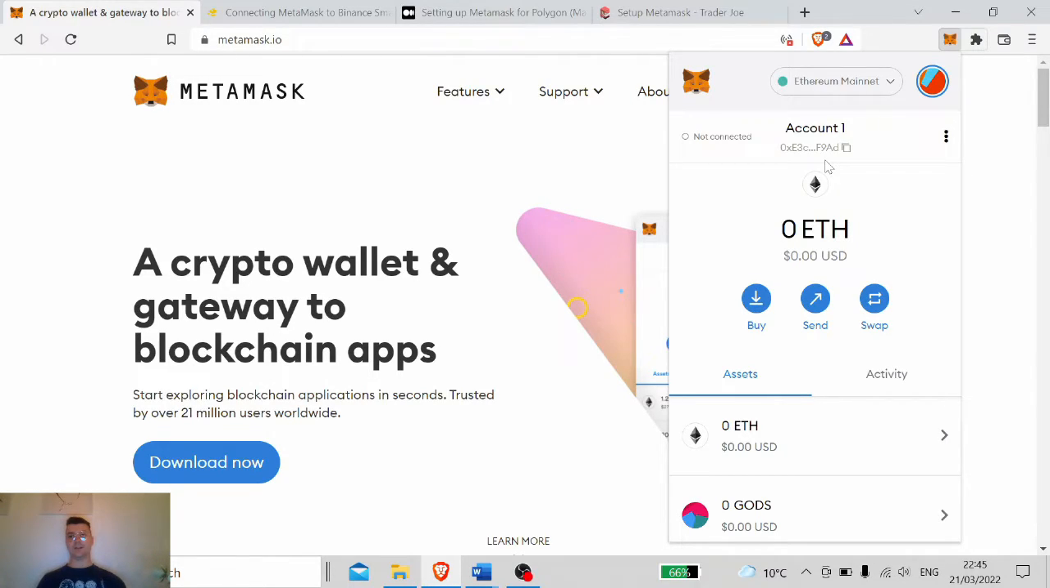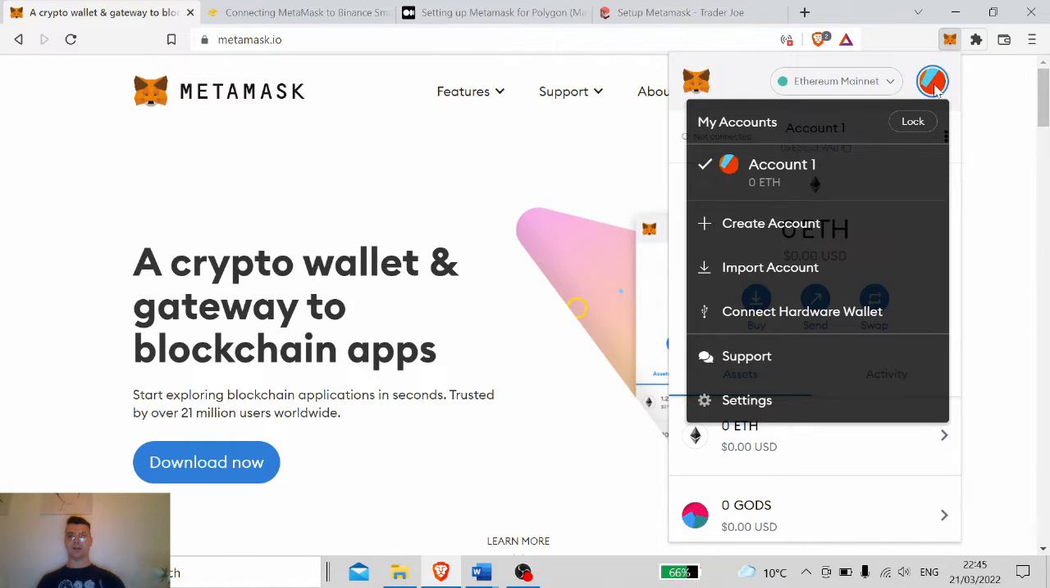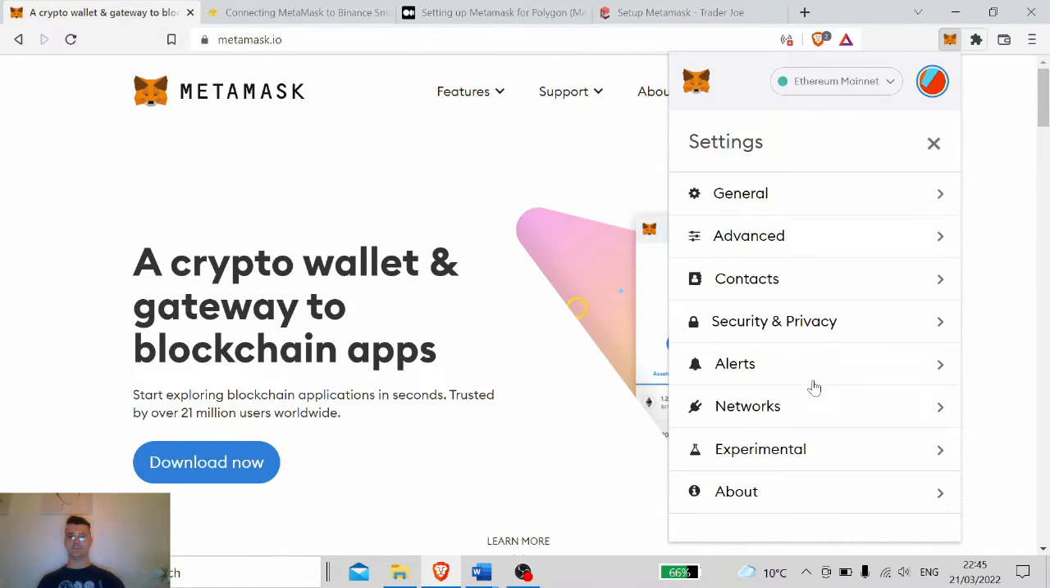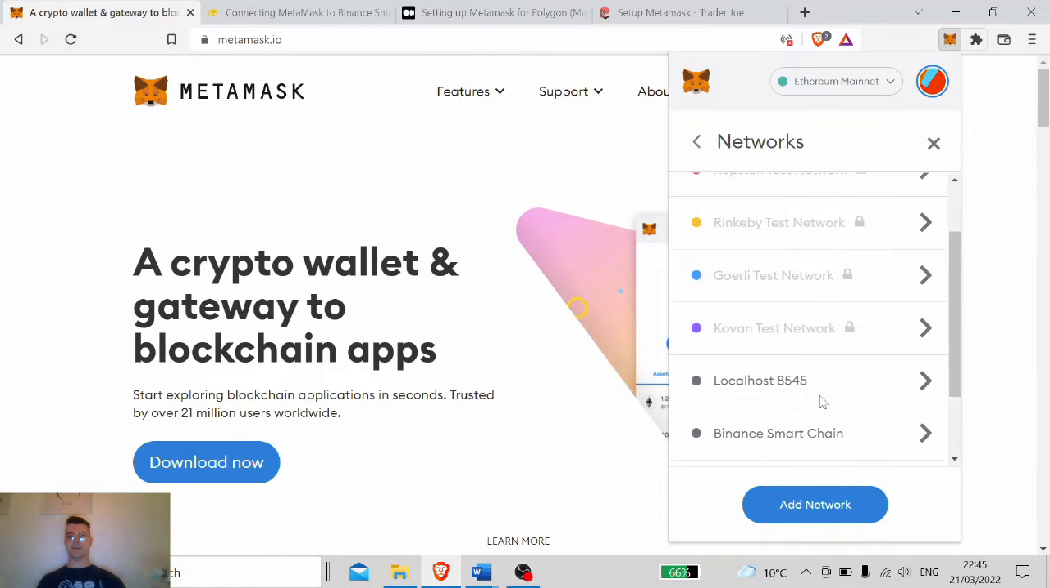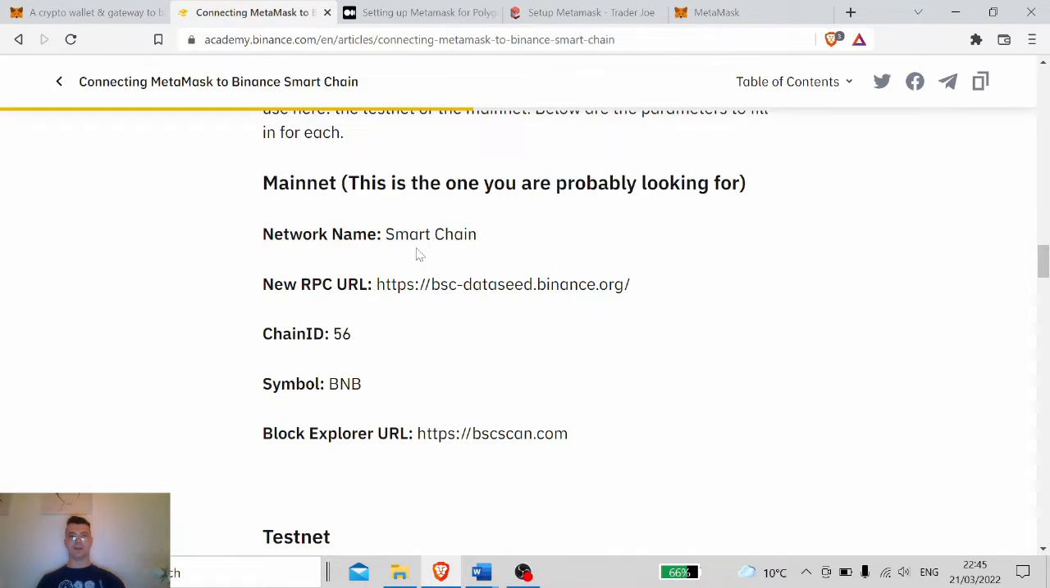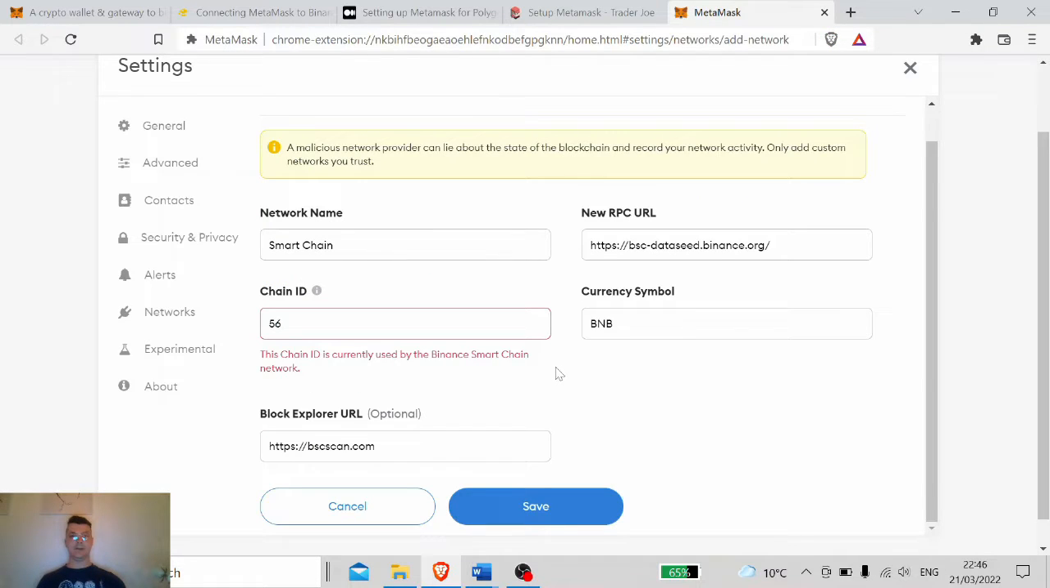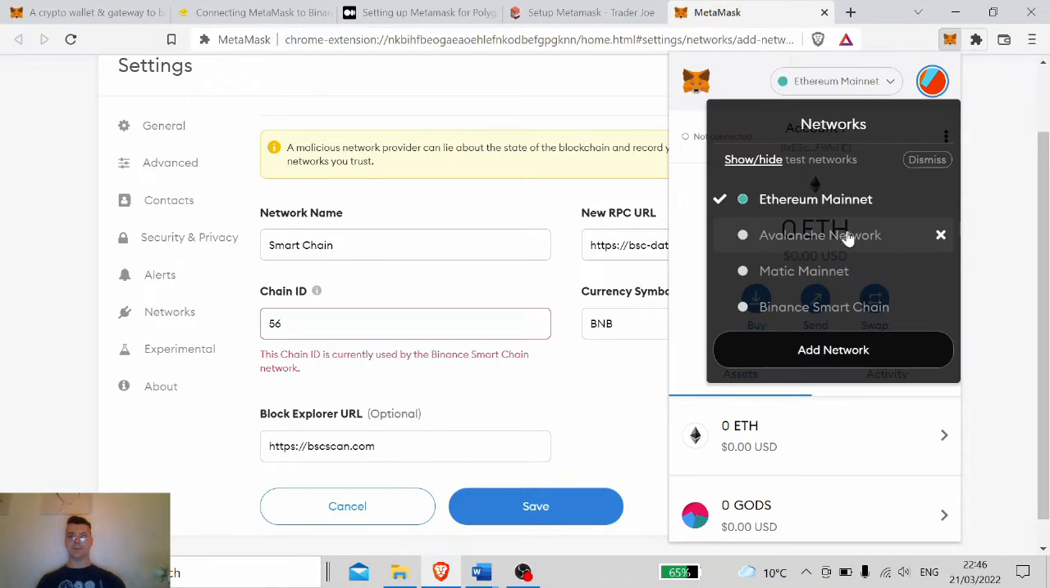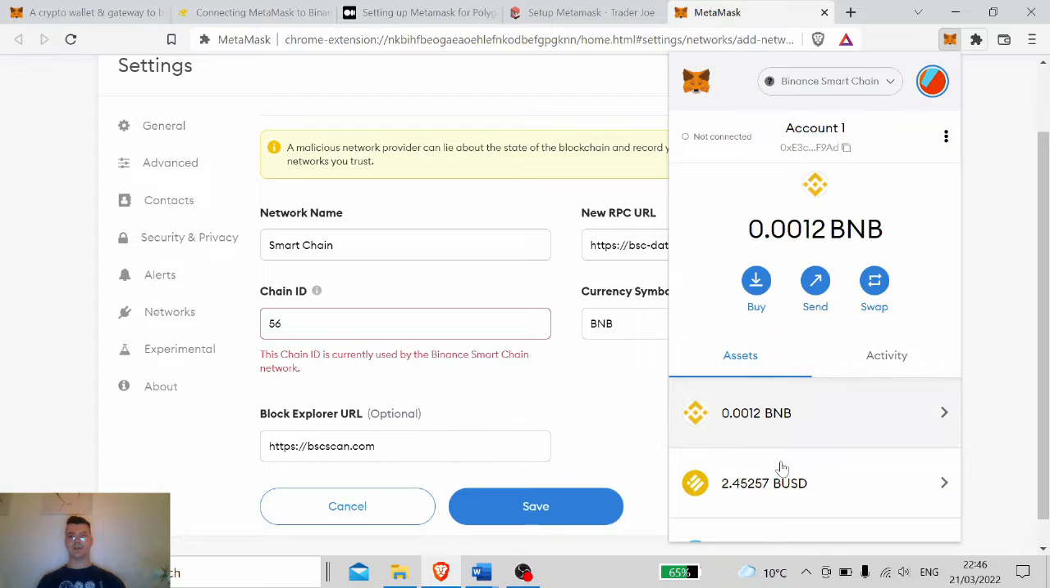Okay, now to set up a new network, you'll have to go to settings and then networks and then add a new network. So all you have to do is basically copy the network name, which is Smart Chain, URL, chain ID, BNB, block explorer URL. Okay, so after just copying everything, we're just pressing save, and then we are going to our MetaMask. You're just going to have Binance Smart Chain.